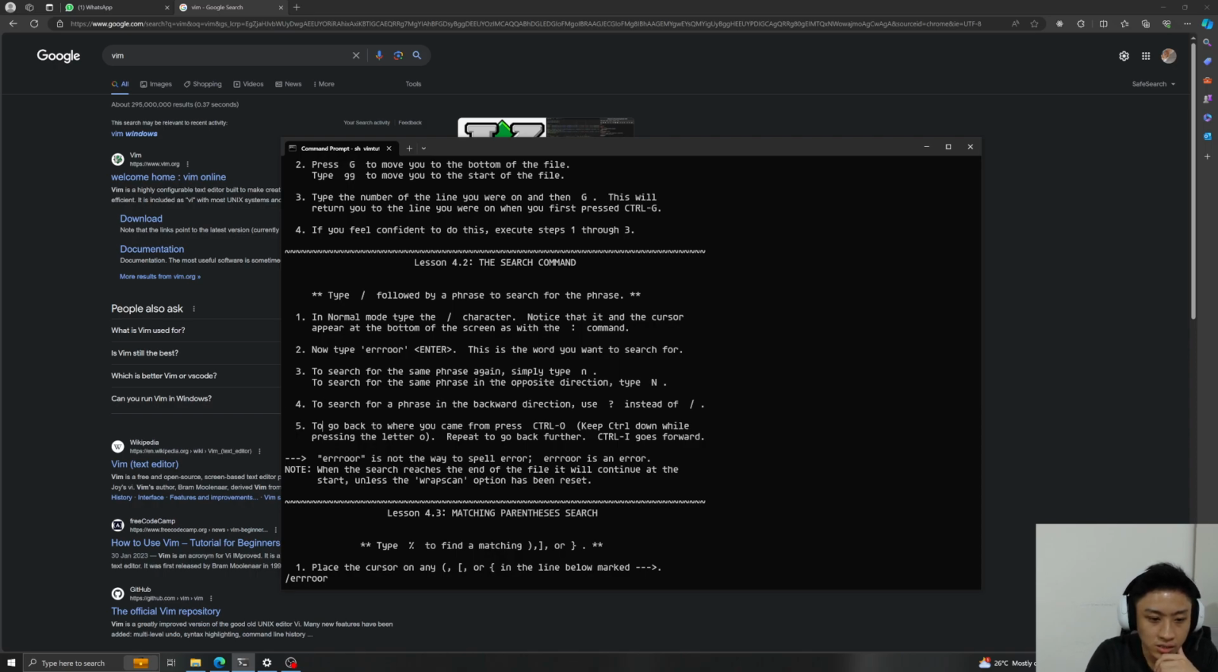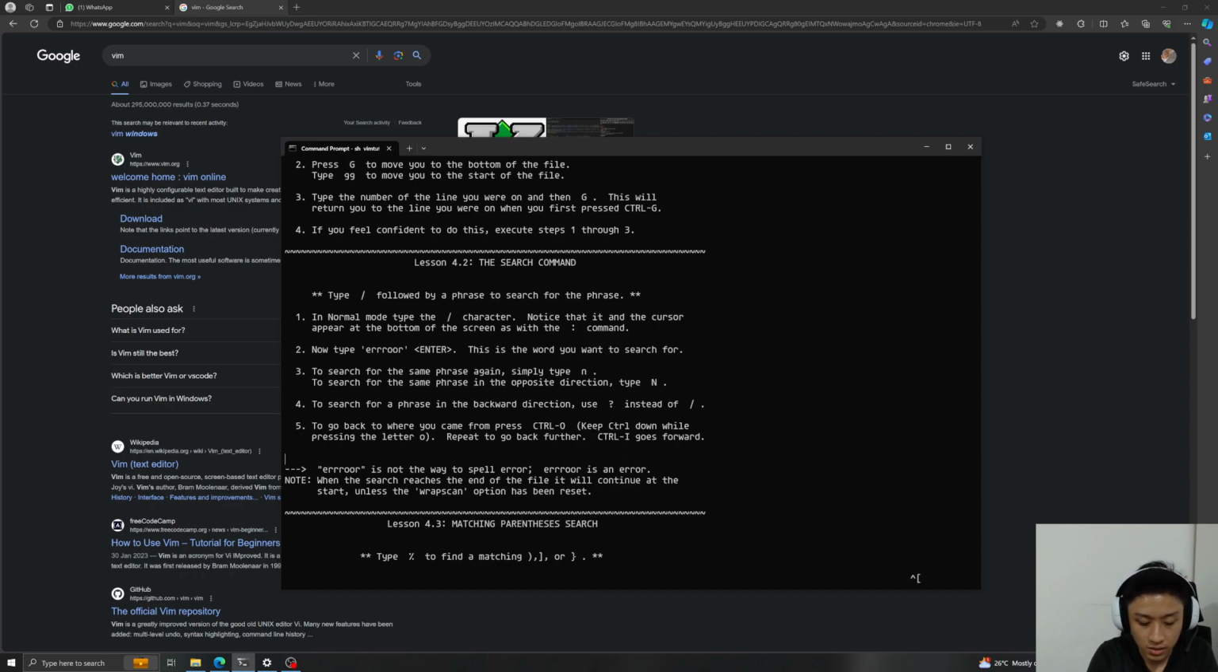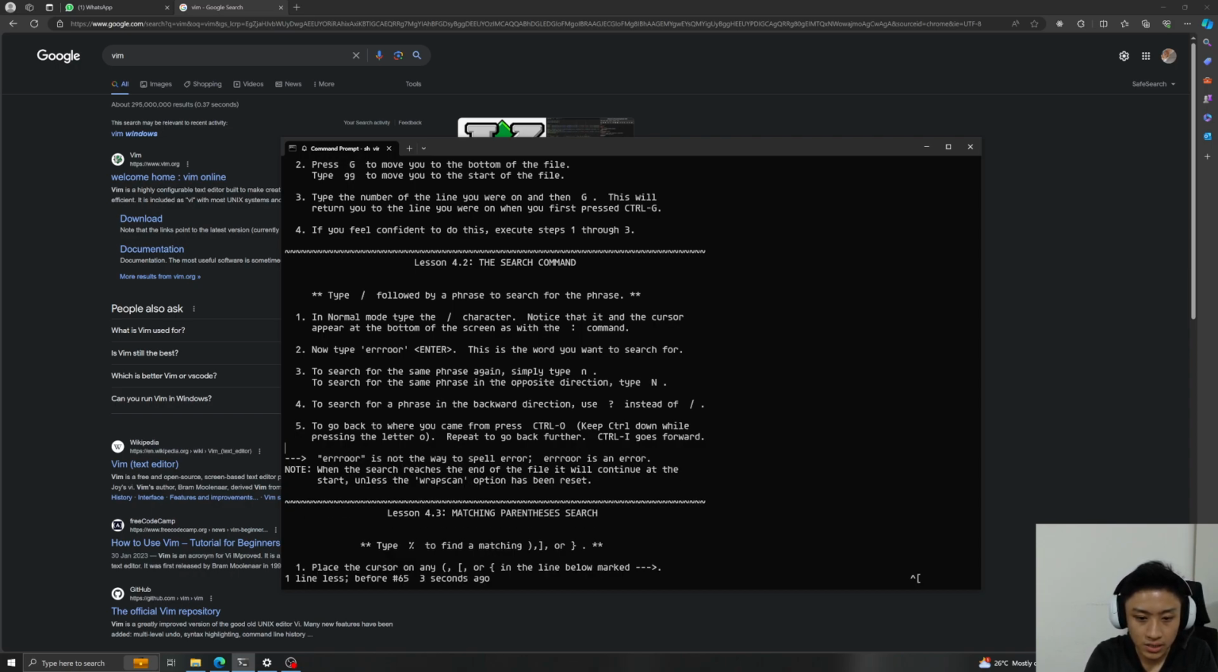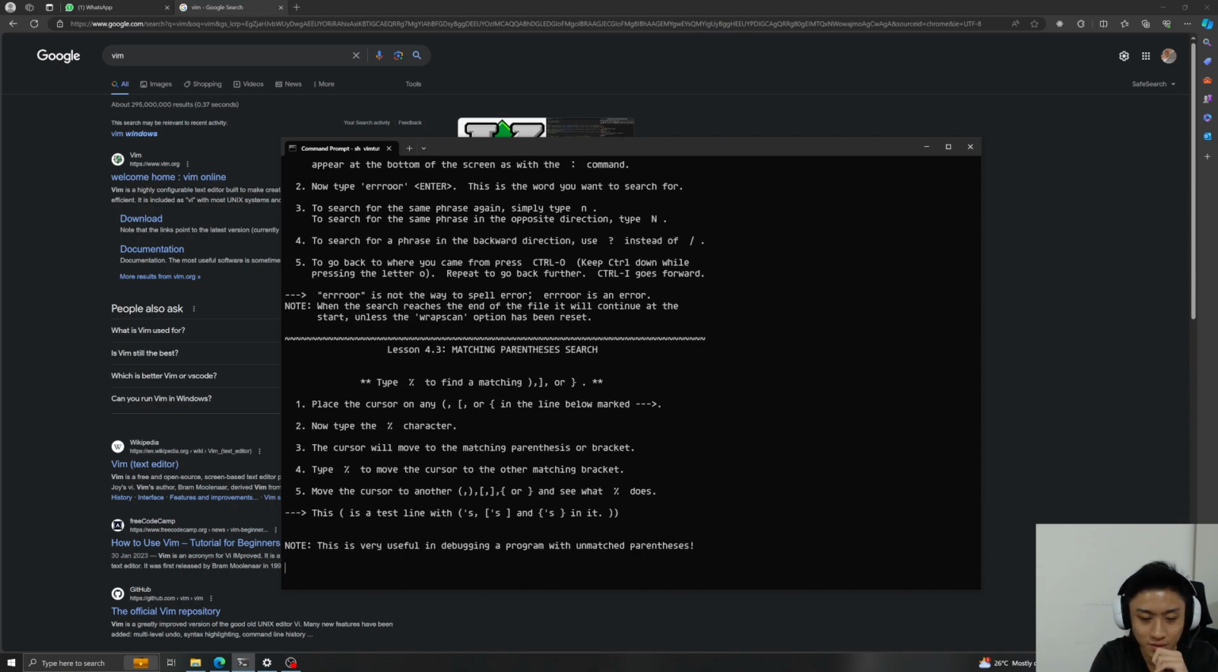So to go back to where I came from, use Control plus O. Repeat to go further. Control plus I to go forward. Okay. Control plus O will go to the previous cursor position, and then Control plus I will go forward. It's not the way to spell error. Error is an error. I don't know what it means, but yeah.